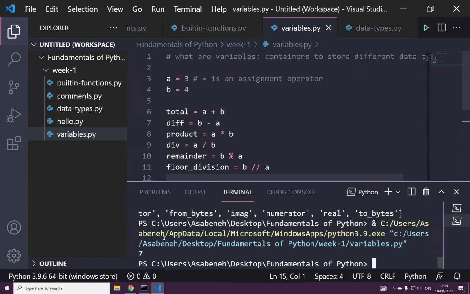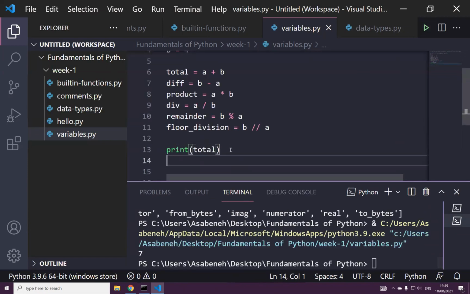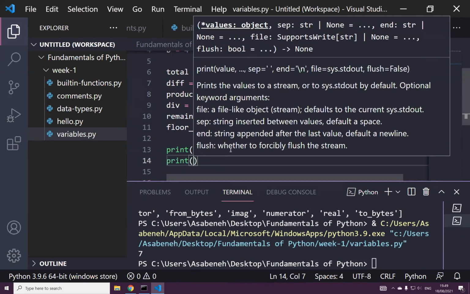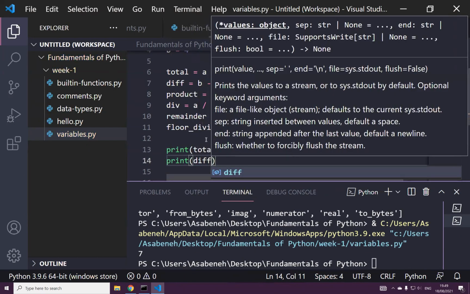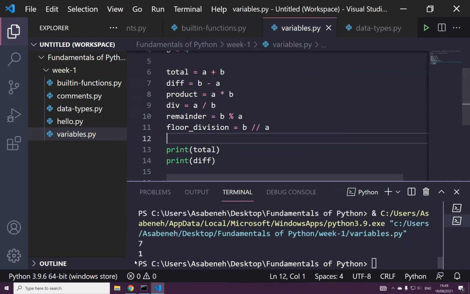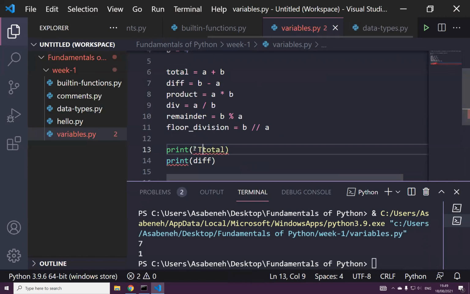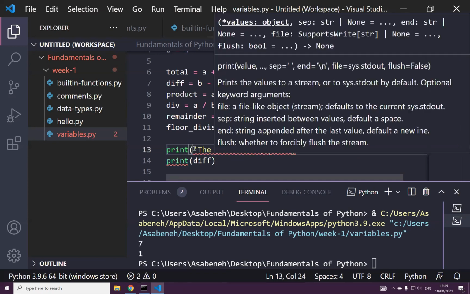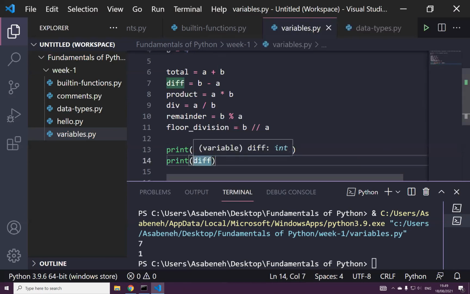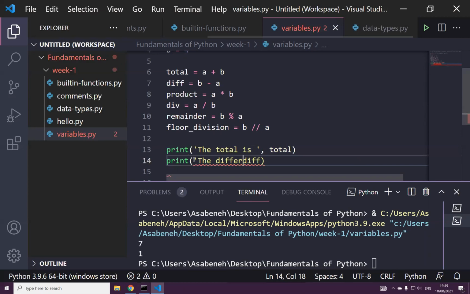Yeah, 7. But how about if I also print div? Sometimes it's hard to know where these numbers are coming from, so you can add some label. The total is, and I can add here, the difference is.